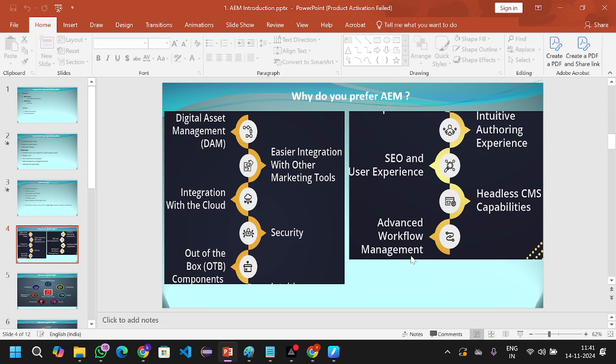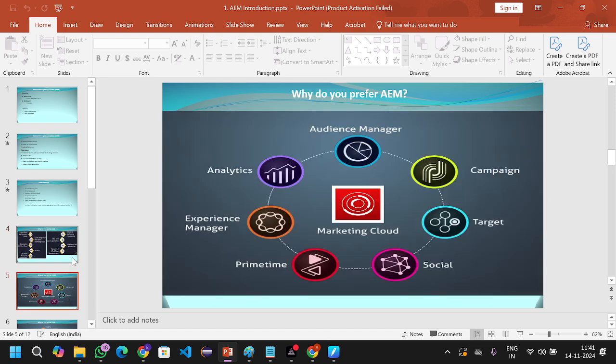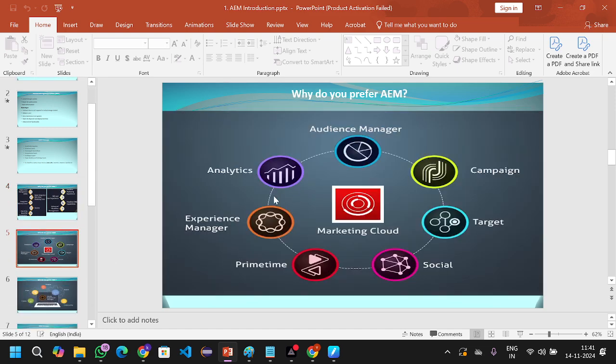And our AEM supports workflows. Workflows mean that where the content gets published, it will have a flow of steps. This is workflow, and these are the tools, Adobe marketing tools. AEM is integrated with multiple tools. These are the tools.